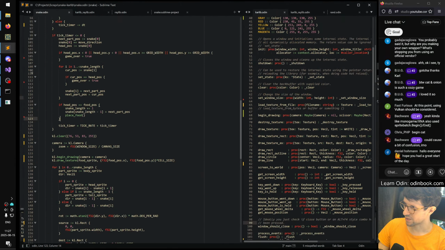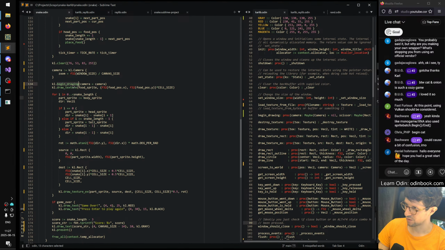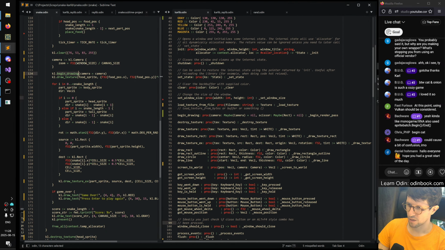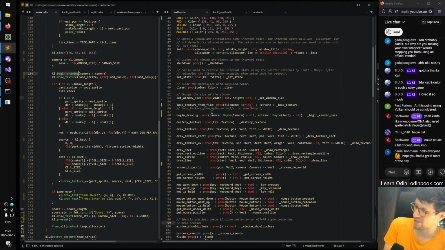I think that's, how does this snake thing look? Okay, the snake thing uses a camera. So it says begin drawing camera equals camera, and then it does that. So yeah, I'm not sure about this part. That's my main API confusion right now.